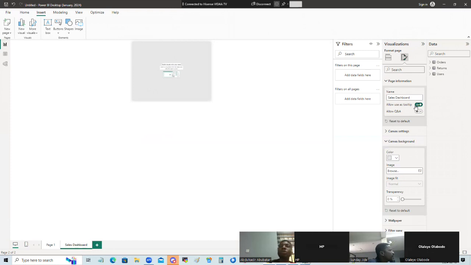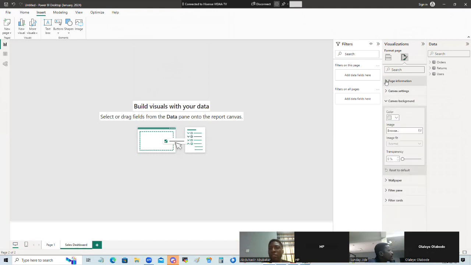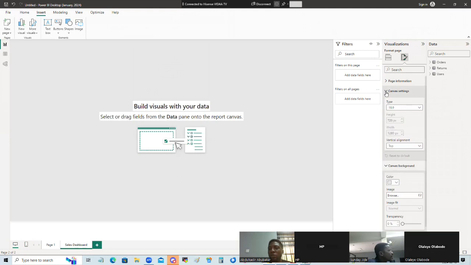Allow use as tooltip. That means you are using the whole page as a tooltip, like when somebody hovers, the page comes up. That's what a tooltip is. But what it applies to now is what I don't get. I've not used this feature before, so I would turn it off. Allow Q&A, I don't know what that's doing there. That would have to be advanced because I've never used it before.